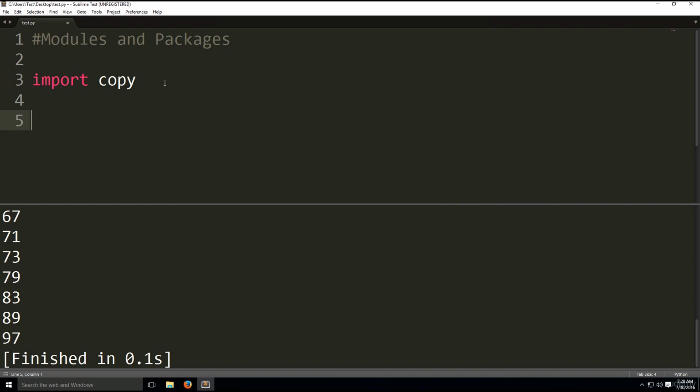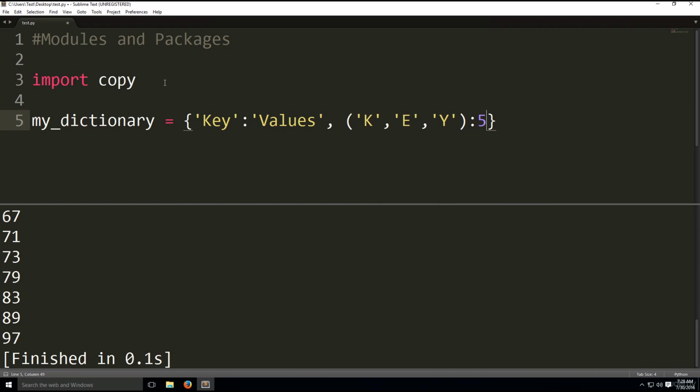All right, so let's make a dictionary. My dictionary equals, and now we're going to have some from, if you remember, last time. So key, value. We have our key value pairs, like we said before, separated by the comma. And then we're going to have our tuple, key, K, E, Y. Let's make it capital Y. And then colon 5.